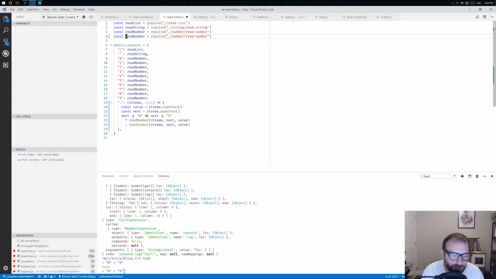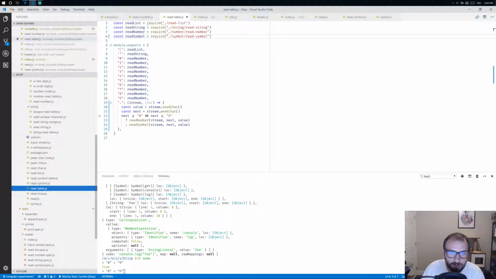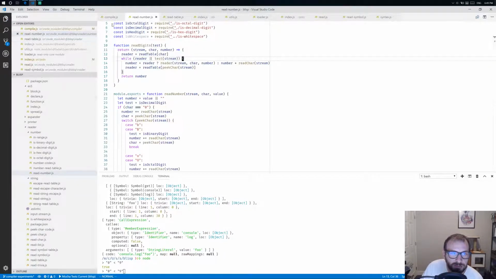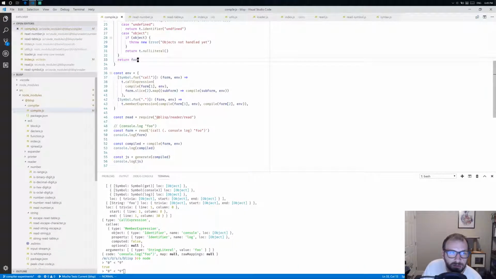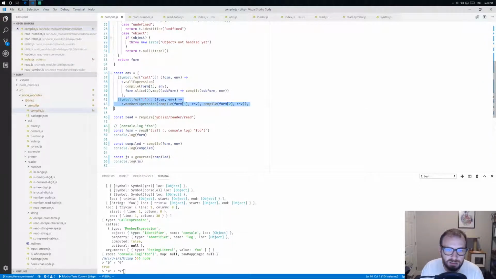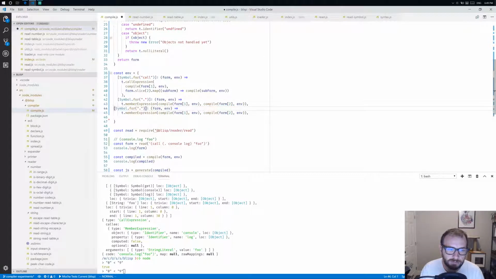And I'm just searching and replacing number to symbol here. Except I think that's not in the same place. Read symbol is just at the top level. Okay, so now we should be able to read our dot. And so in our compile, our dot will basically be this form, and get will be the computed version.